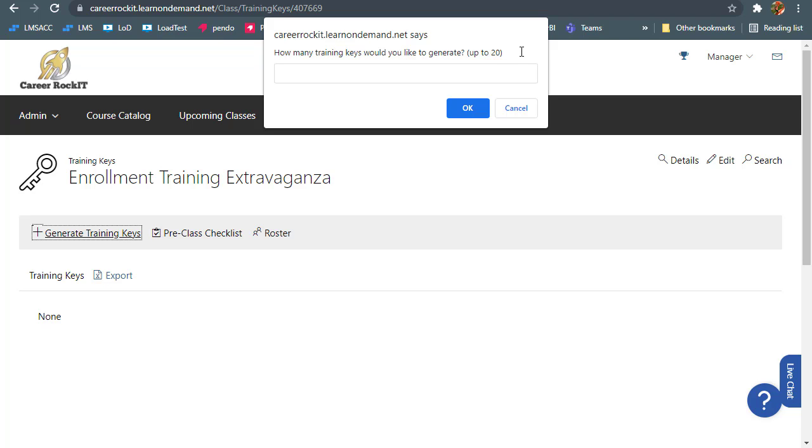This is based on the maximum capacity of the class and how many enrollments have already been put into the class. So at this point I can create up to 20 keys. So I would enter in my 20, click OK, and then my training keys will show down here as they're all generated by the system.